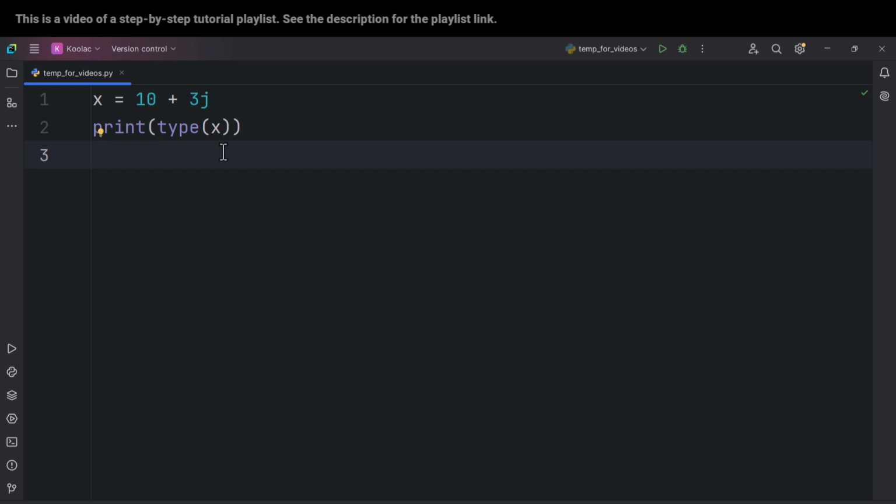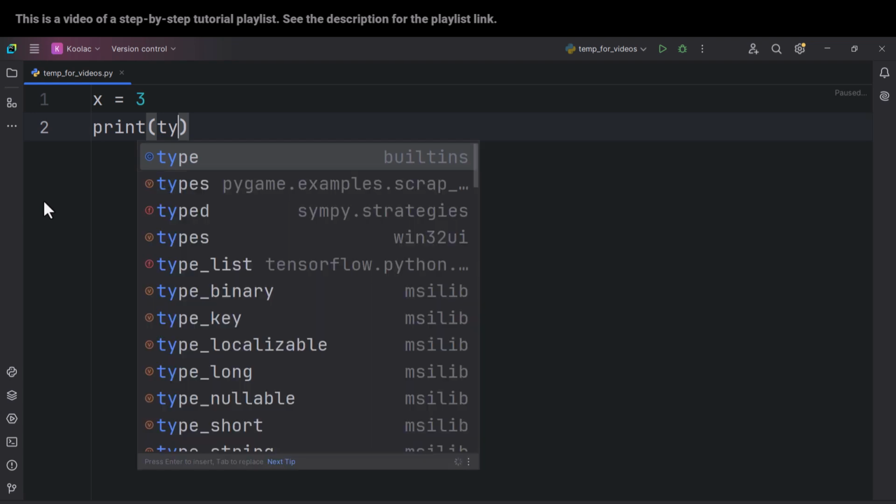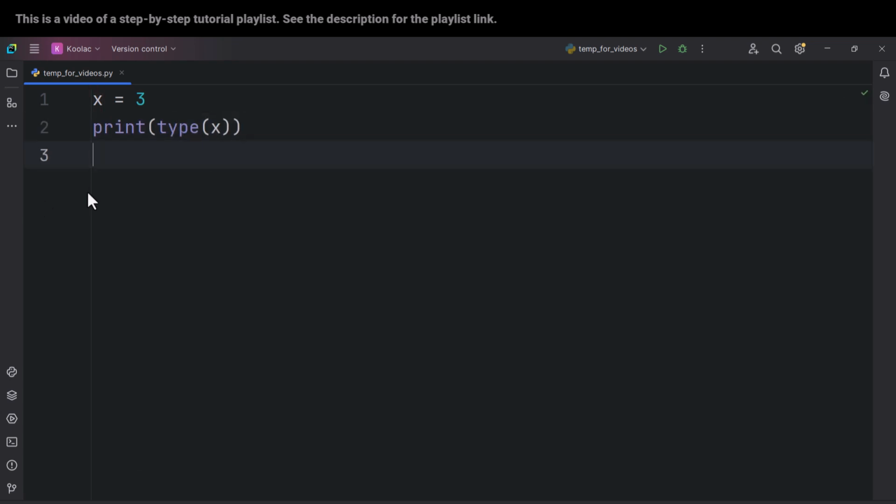In this video, we're going to talk about the type function in Python. So here, as you can see, we have defined a variable called x, and we have stored 3 in it, which is an integer value. So the type of x is integer. And now if I print the type of x, using this type function, I can access the type of the variable.